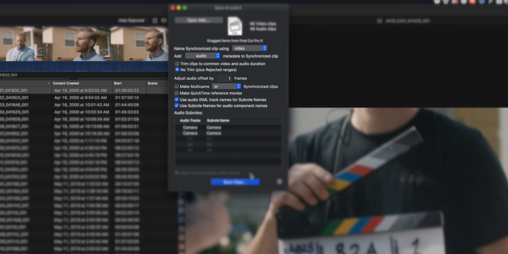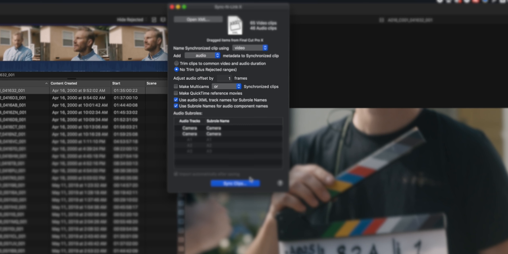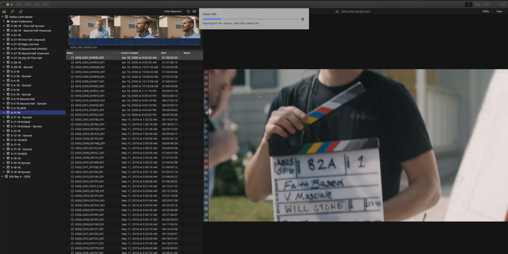If I happen to have 1 or 2 frames off between the camera and the audio source, all I have to do is tell Sync and Link X the number of frames to offset, and then it applies that change to the entire day, all at once.